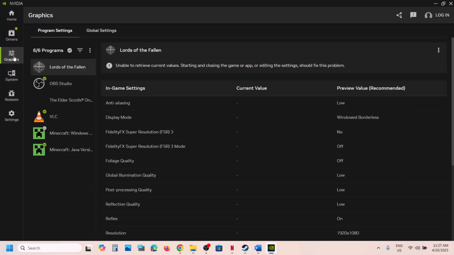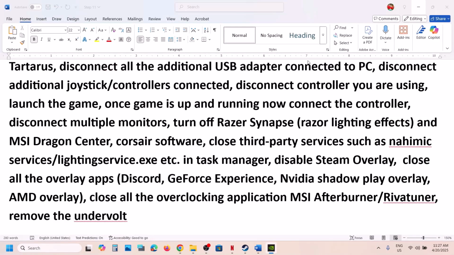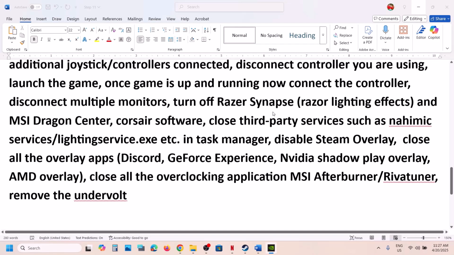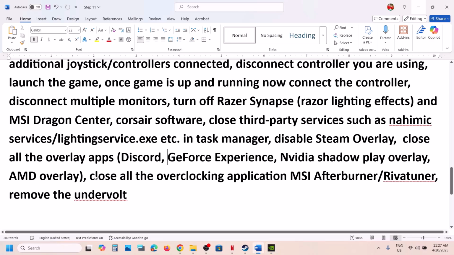Also you can go to graphics. If you see Lords of the Fallen over here, and you see an optimize option, you can optimize the game from here. If you don't see it, just ignore it. Also, if you have any overclocking application running, like MSI Afterburner or Riva Tuner, close it. If you have an undervolted computer, remove the undervolt and then launch the game.